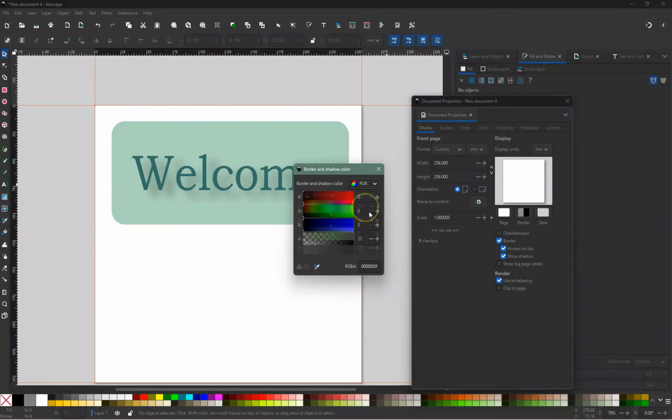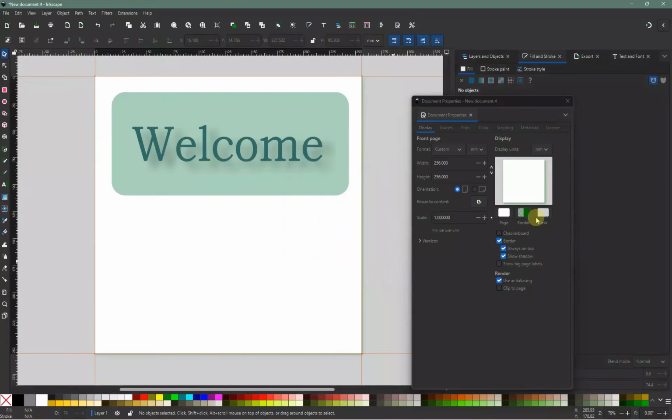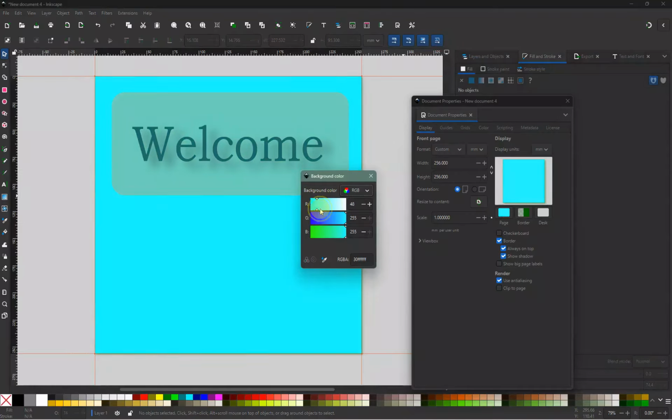You can either pick a color from the palette, enter the hex code, or adjust the sliders for the RGB values for a more precise color. Once you've chosen your color, make sure to click OK to confirm your selection. You should now see the background color of your canvas change to the one you selected.